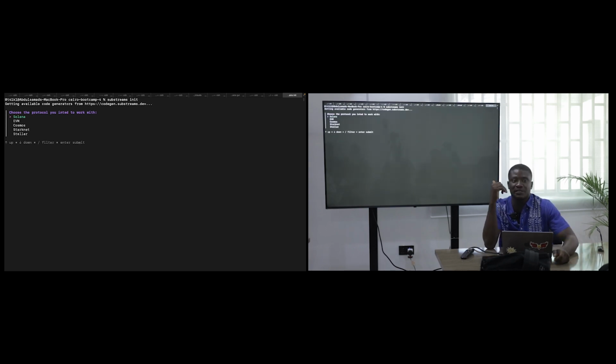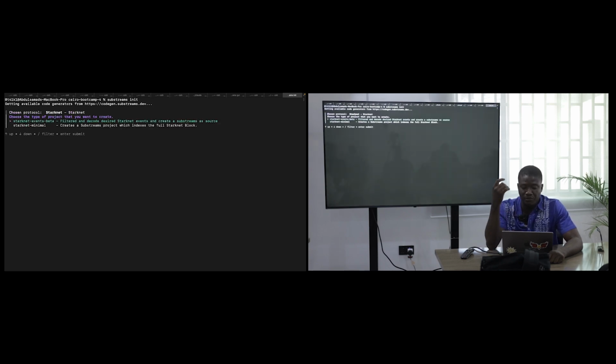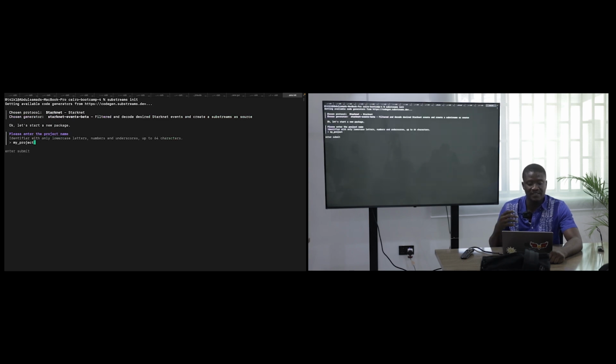When you do substreams init, this is the first thing you'll see. You'll be asked to choose the protocol you want to work with: Solana, EVM, Cosmos, Starknet, or Stellar. Since we're using Starknet, we'll go with Starknet. I talked about the 2 types: the events beta and the minimal. Minimal indexes the full Starknet block, whereas events beta only covers the specific event you select as your source. So we'll go with the events beta.